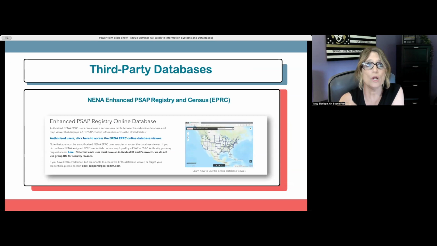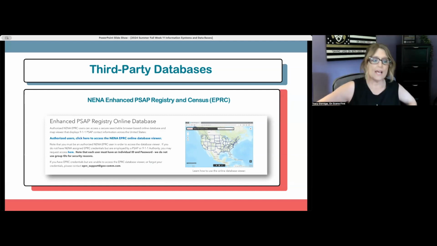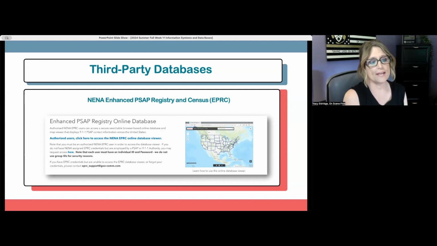There are also third-party databases. Again, I always like to throw things in, maybe a little bit extra, to make sure that folks know that these things exist. But NINA has what is called the NINA Enhanced PSAP Registry and Census, the EPRC. If you have not requested access to it, I highly recommend that you do. The information is here, and all you have to do is Google NINA EPRC, and it's going to bring you to the page. It's going to tell you what they need for you to register.